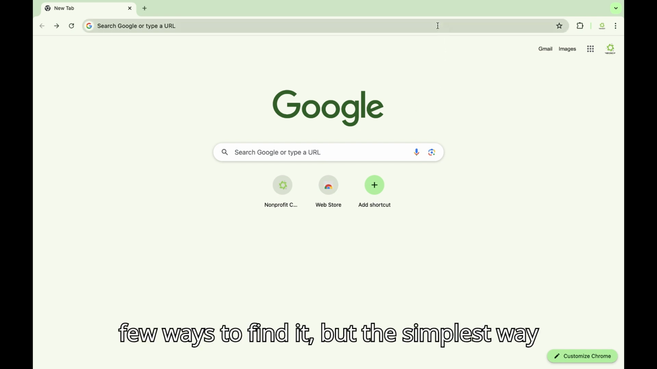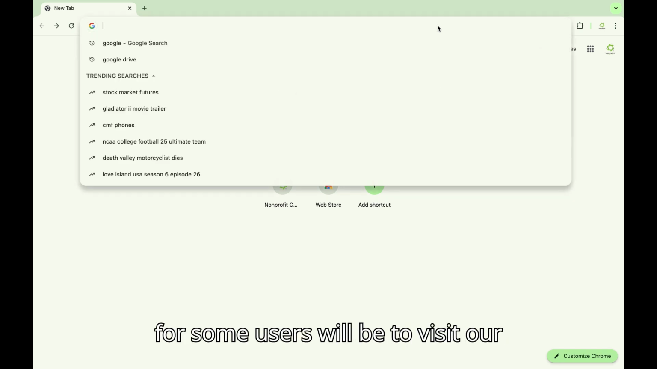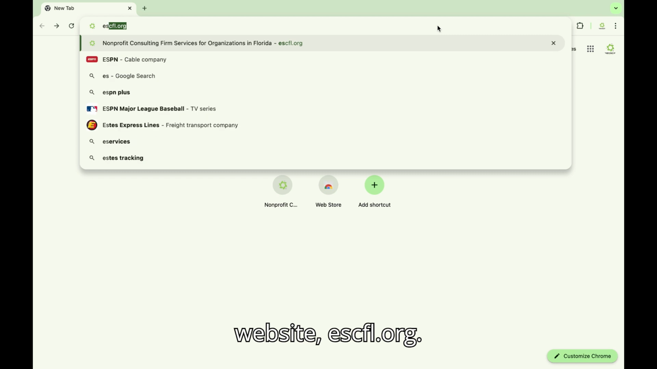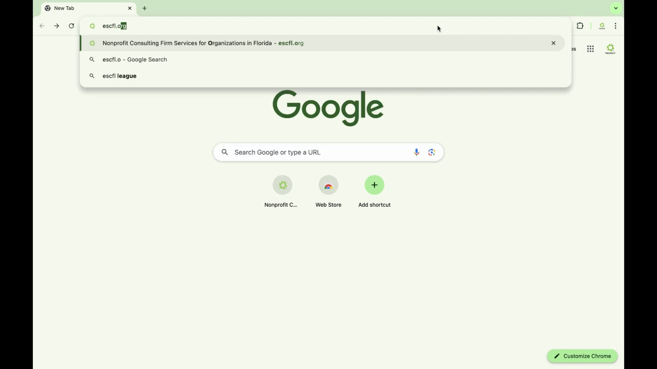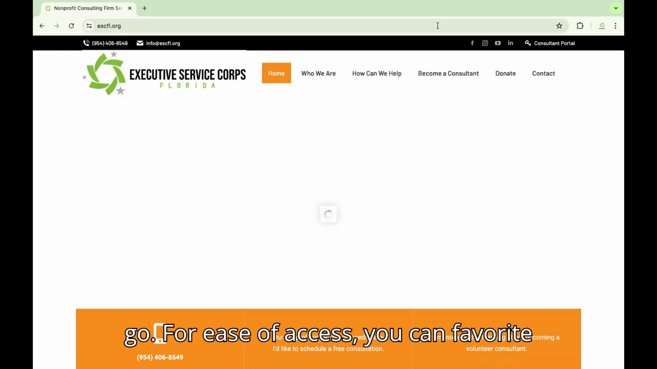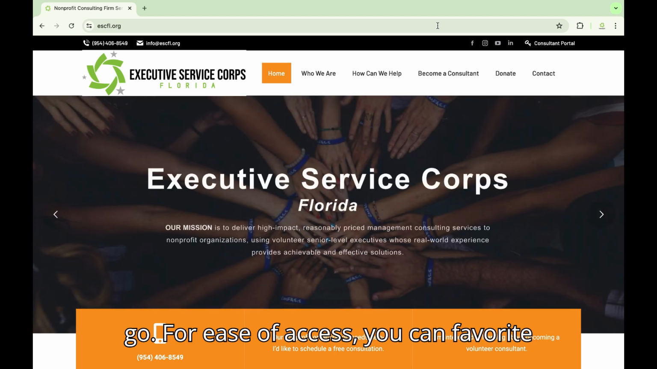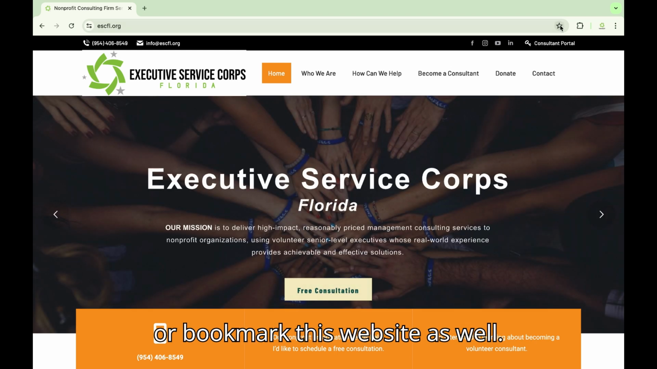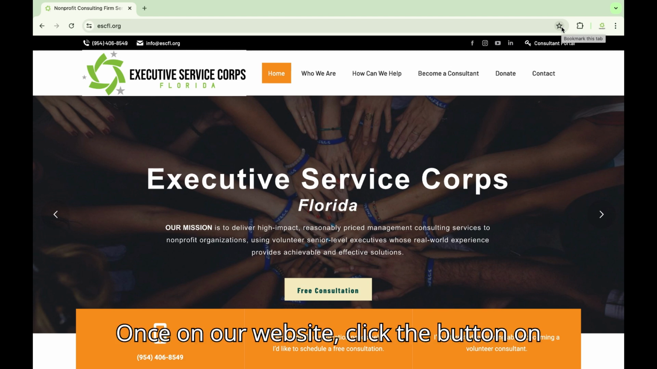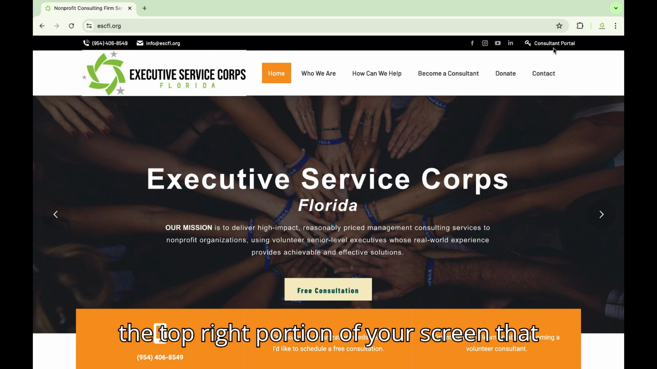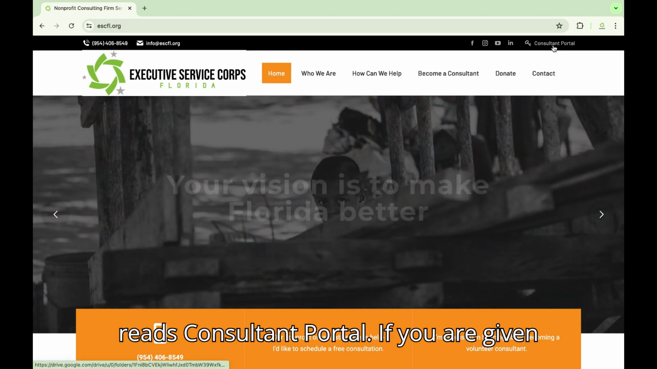There are a few ways to find it, but the simplest way for some users will be to visit our website, ESC-FL.org. Type that into your search browser and go. For ease of access, you can favorite or bookmark this website as well. Once on our website, click the button on the top right portion of your screen that reads Consultant Portal.